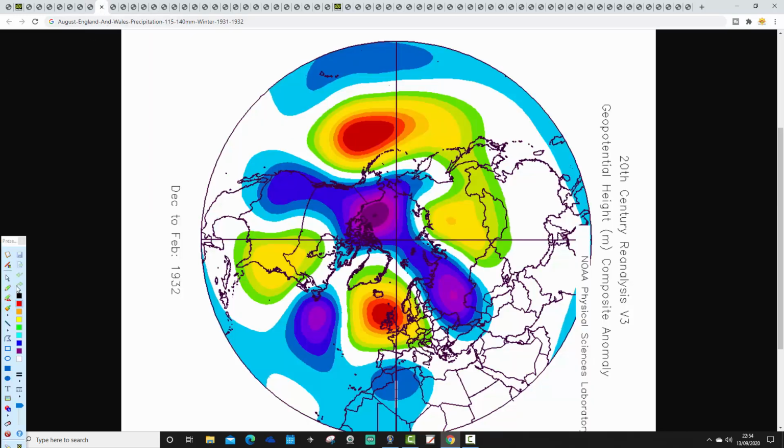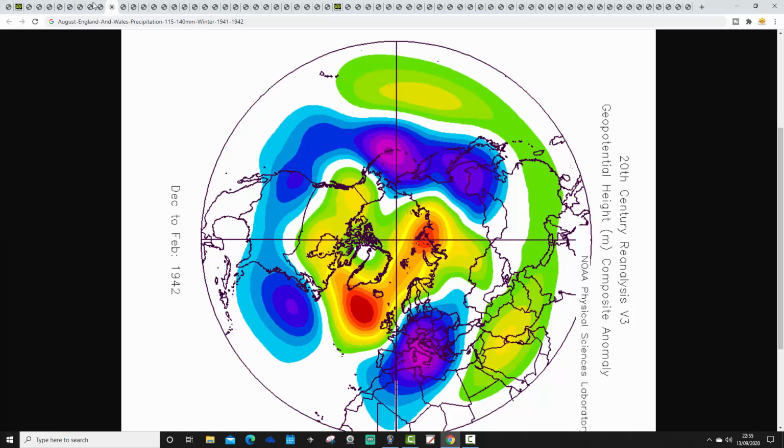Then we have 1931, 1932, which has high pressure centred right over top of the country. So that's quite a dry and also quite chilly winter in 1932. 1941, 1942 shows up next, following this England and Wales precipitation range of 115 to 140 millimetres in August. This one with high pressure out to our north and northwest, low pressure to our south, winds are in from an easterly direction. That's quite a cold winter in 1942.